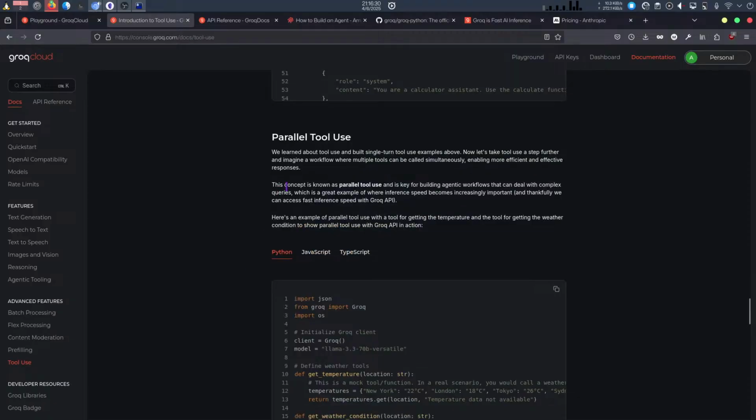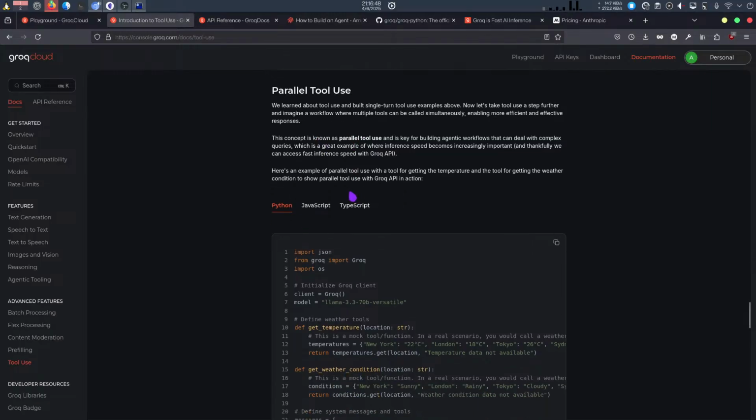Okay, parallel tool use. We learned about tool use and built a single tool use example above. Now let's take tool use a step further and imagine a workflow where multiple tools can be called simultaneously, enabling more efficient, effective responses. This concept is known as parallel tool use, and is key for building agentic workflows that can deal with complex queries, which is a great example. Yeah, inference speed becomes increasingly important.